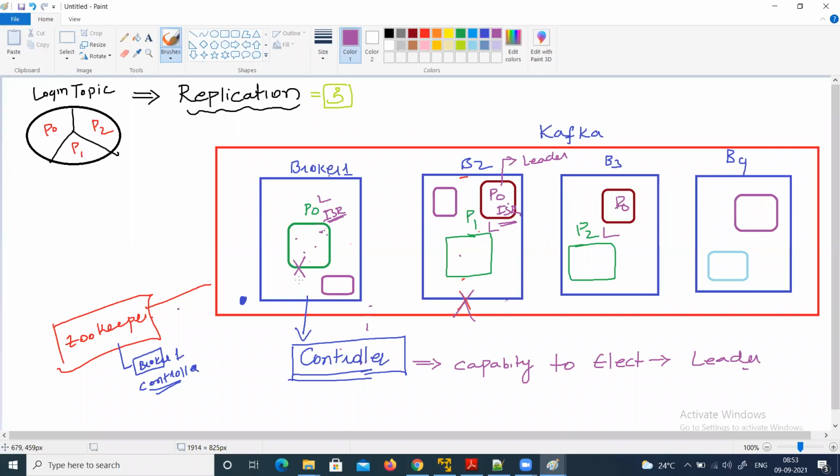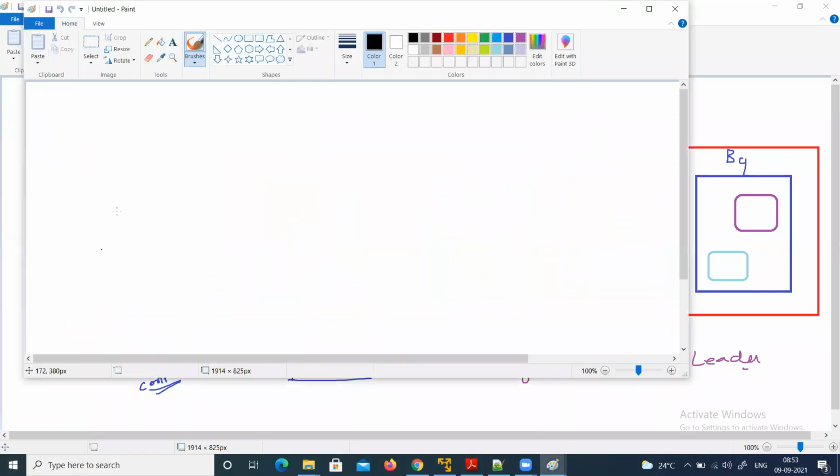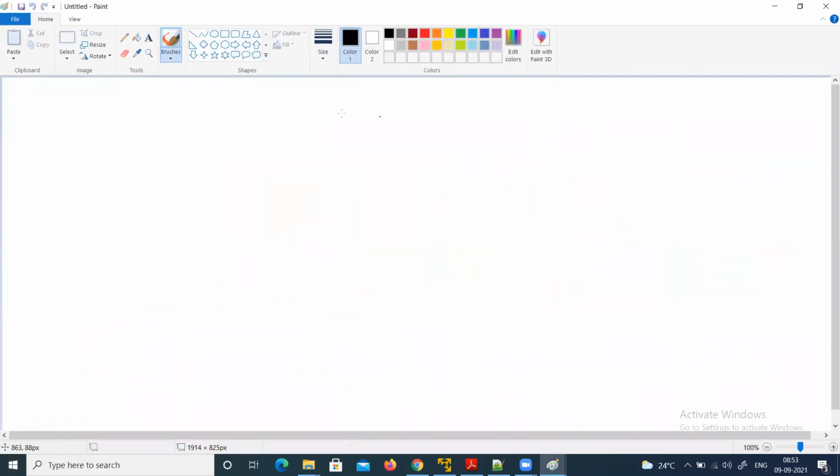So we got to know about partitions, how your data is going to be written in partition. We got to know about the controller, and we know we got a leader partition, and the rest of them are ISR, in-sync replicas. Now, another important point you need to know: how Kafka stores data, in which format.